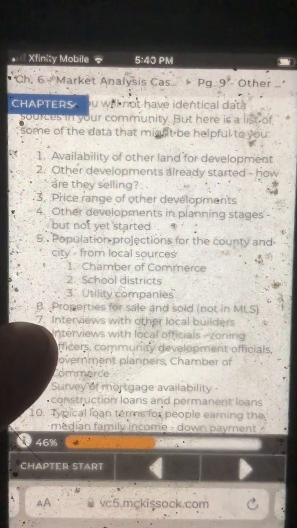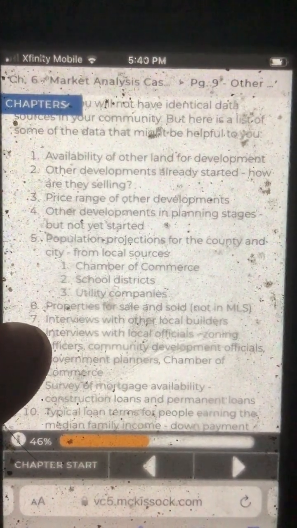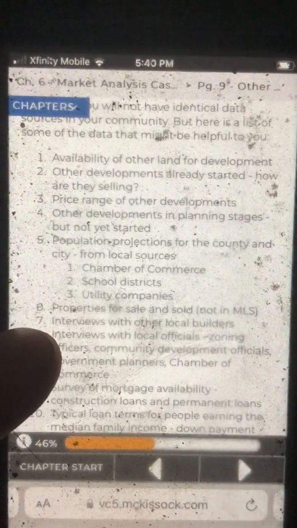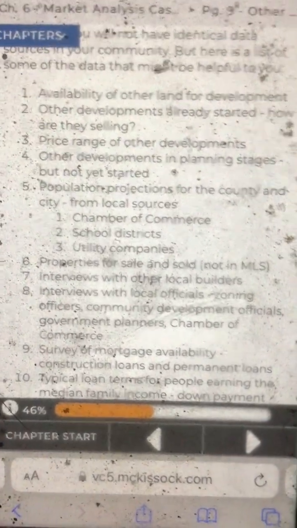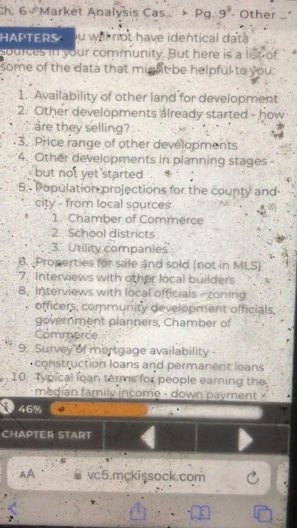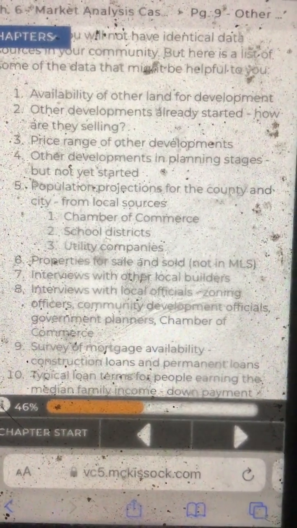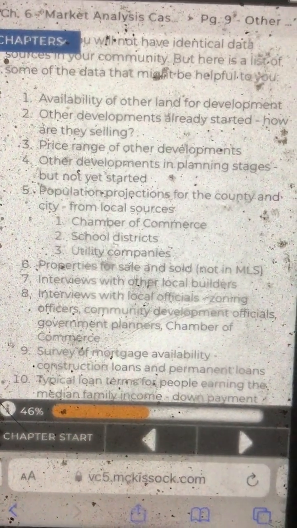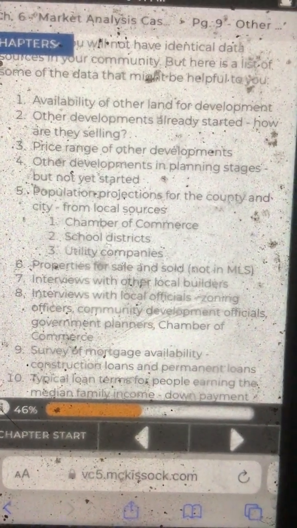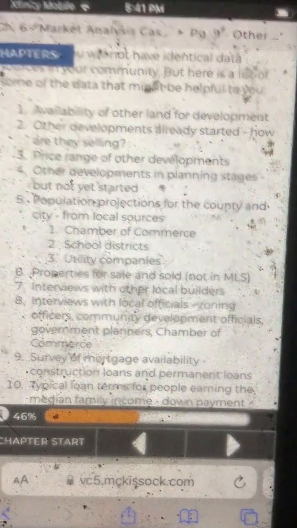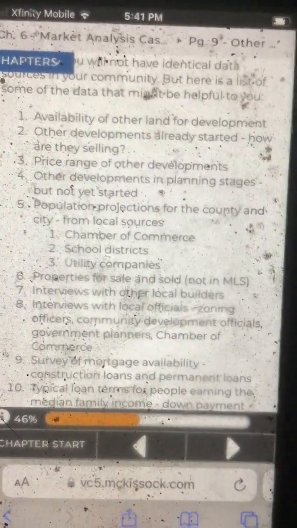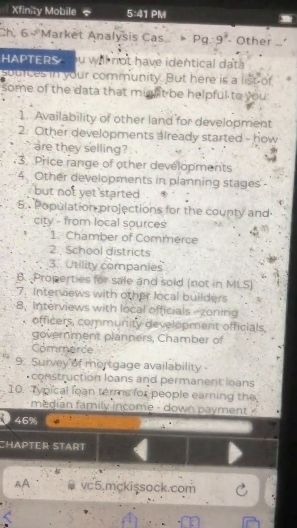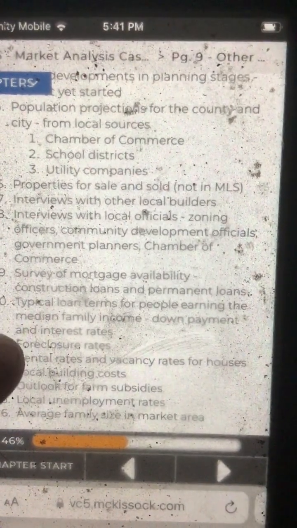Number 3, price range of other developments. Number 4, other developments in planning stages but not yet started. Number 5, population projections for the county and city from local sources. Number 1, Chamber of Commerce. Number 2, school districts. Number 3, utility companies.